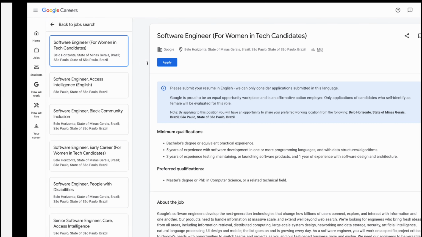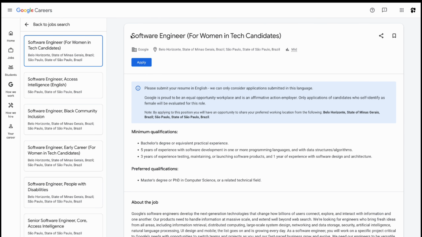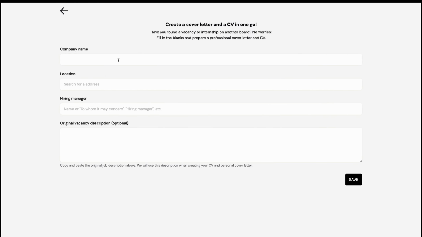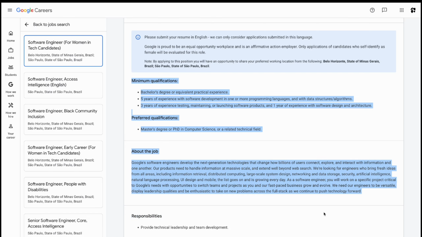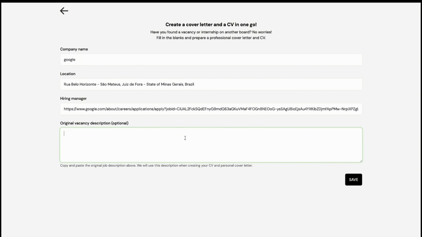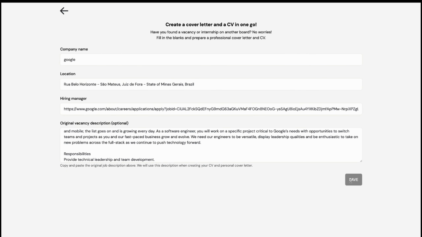Find the job vacancy that caught your eye, whether it's on Google, LinkedIn, Indeed, or any other platform. Then copy and enter the key information: the company name, location, hiring manager if known, and the original job description. Once that's done, hit Save.